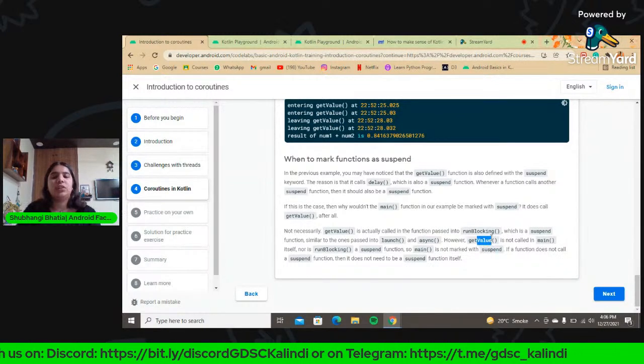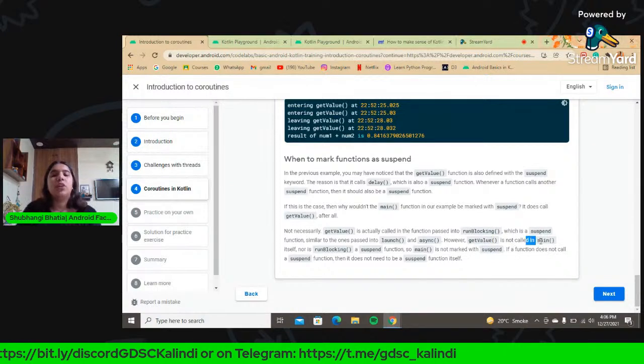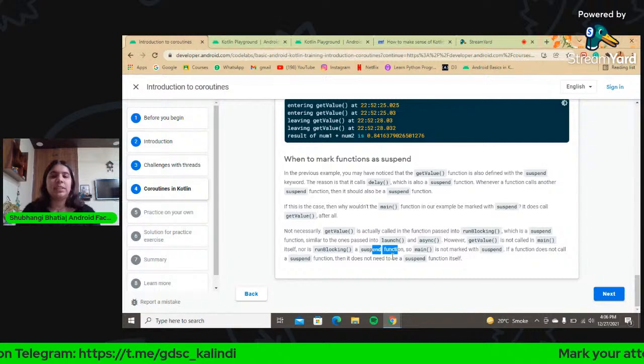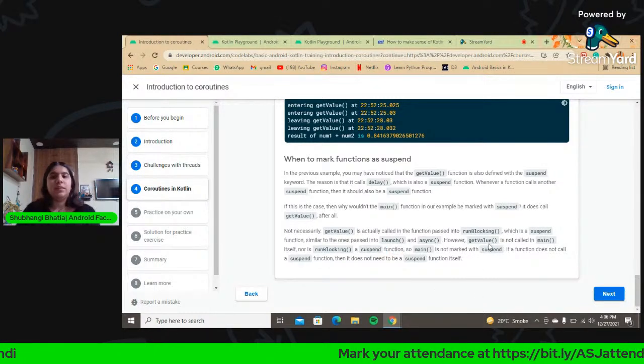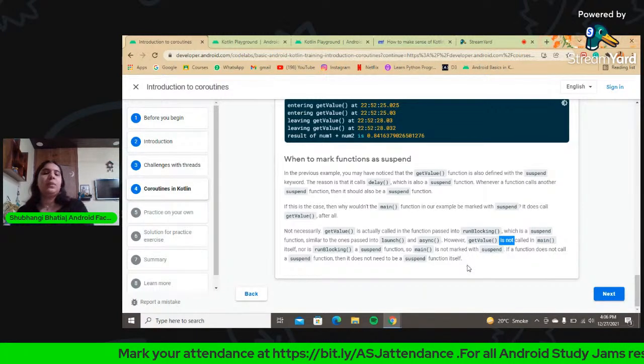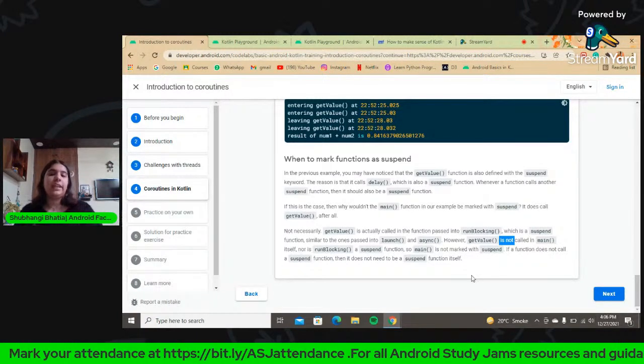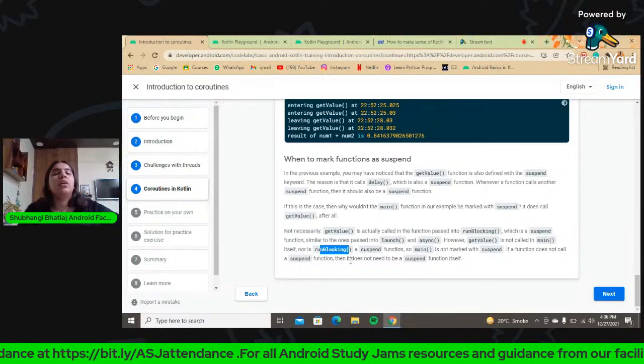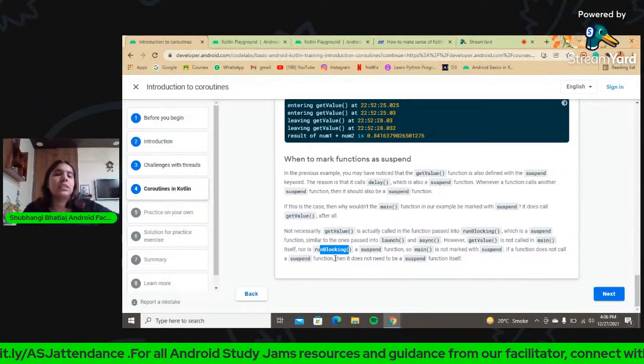हाँ, so get value function all suspend. It's not called in main, and nor is run blocking a suspend function. So दो reasons जिसकी वजह से main suspend नहीं है. First get value call नहीं हुआ है वो run blocking, वो async function में call हुआ है, in fact not even run blocking, it's called in async. And दूसरा run blocking call हुआ main से, which is not a suspend function.